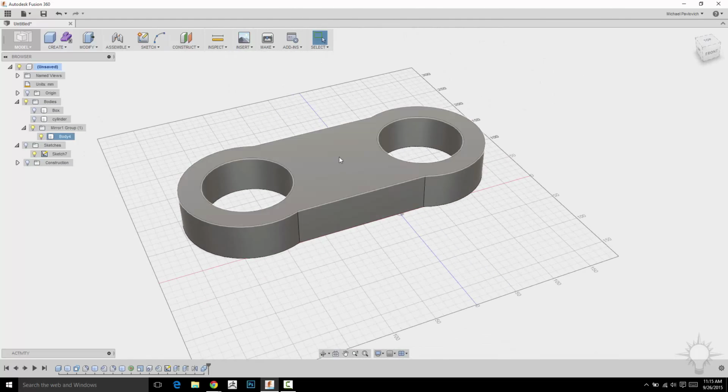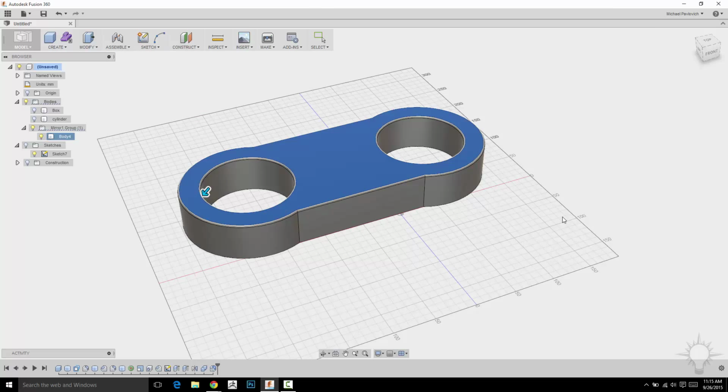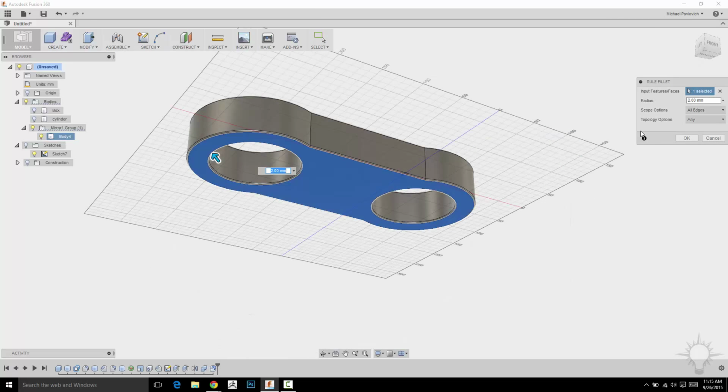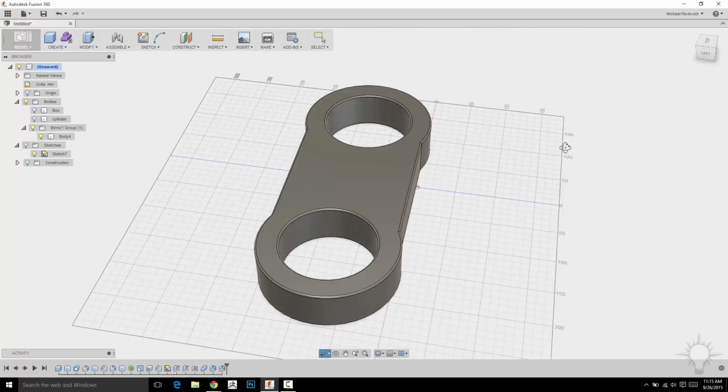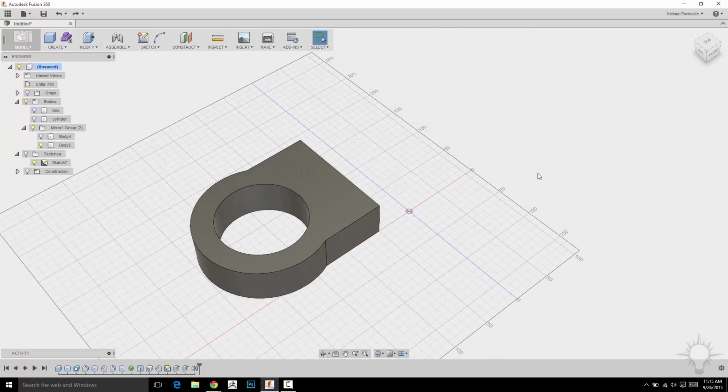So now we can actually do a rule fillet on this top part here. So let's go to modify, rule fillet, and we can select this top face, click OK, right click, repeat it, bottom face, click OK. Now you've got a really nice looking something. Now I said we're going to get complicated, so let's go ahead and do that.